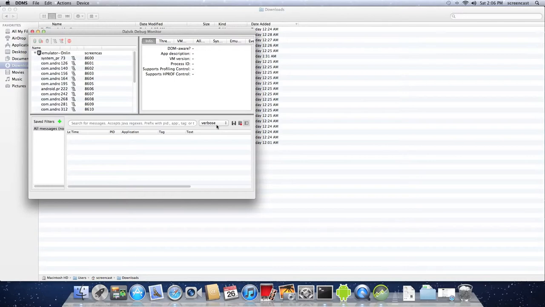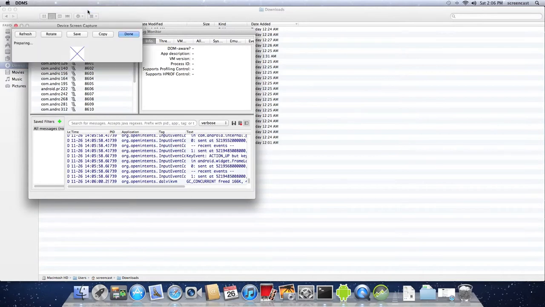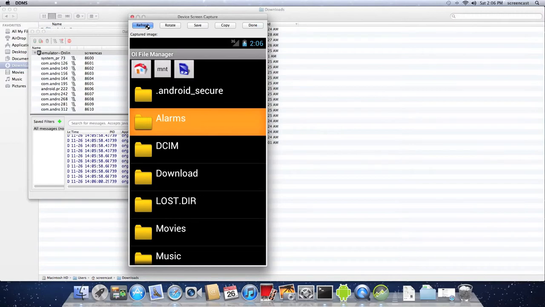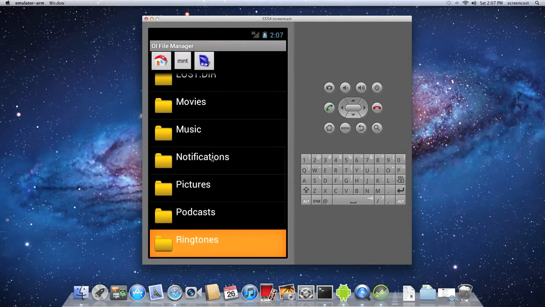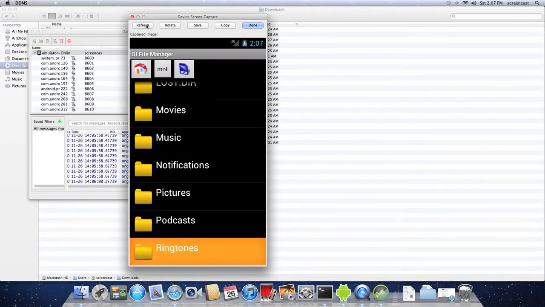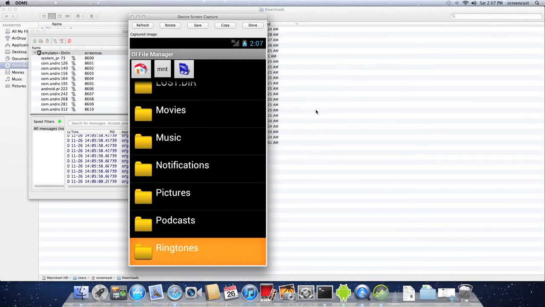So we have our debug monitor. We're going to select the emulator. Mine is called screencast. And we're going to go Device, Screen Capture. And now you can refresh it and it'll take, this is basically like taking a picture. So if we were to go back to our emulator and go back and refresh, it'll reflect the changes on the screen. At this point, you could save the picture and you have successfully taken a screenshot.